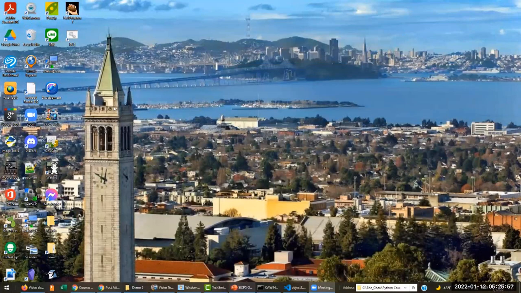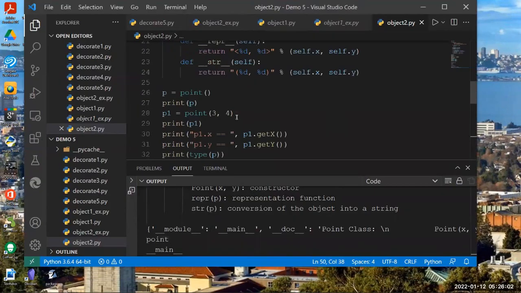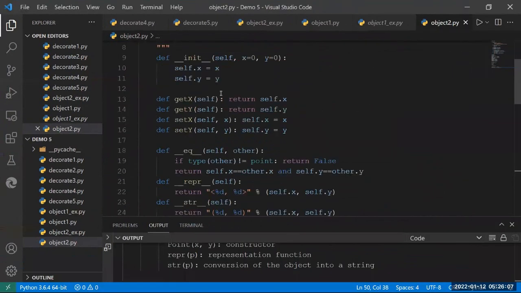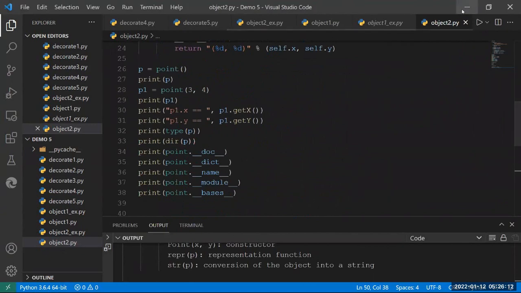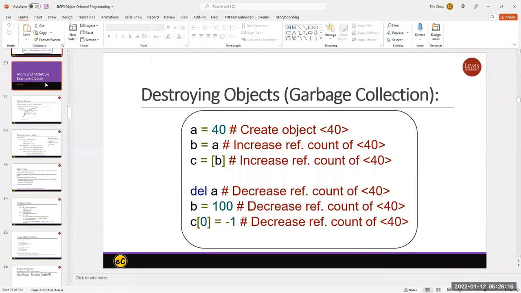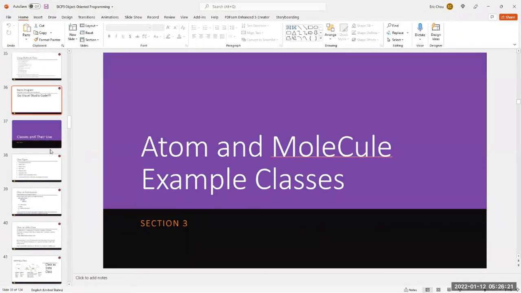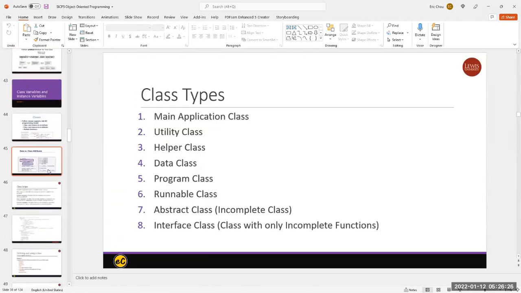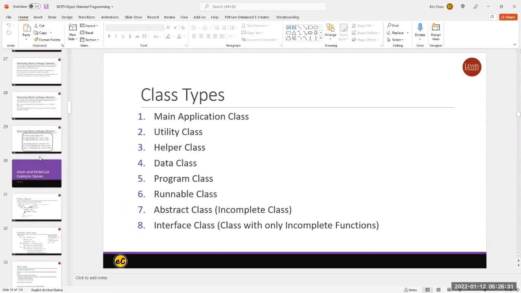So then we have the basic properties that we usually define in a class, including the constructor, getter, setter, equality, and toString. That is what we usually see in the definition of a class. Next, we will look into the atom class and also the molecule class. We're going to look into these different classes as examples of class and container.